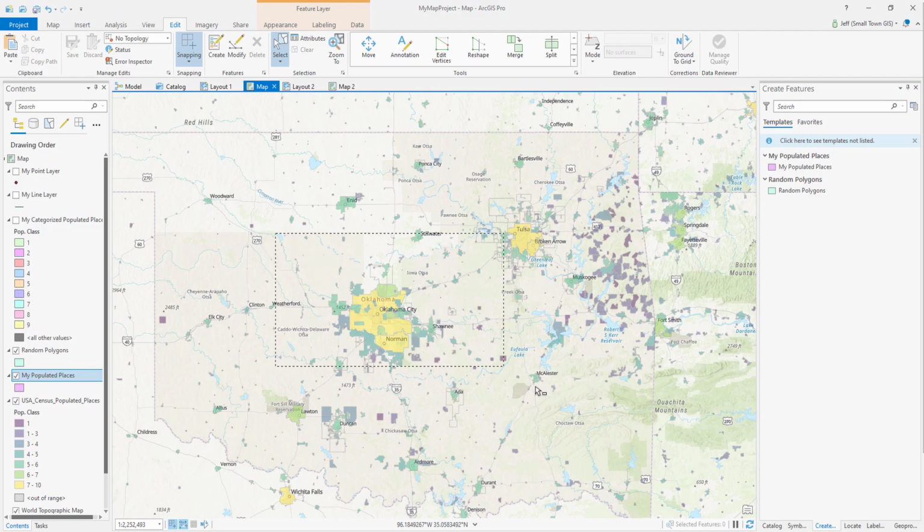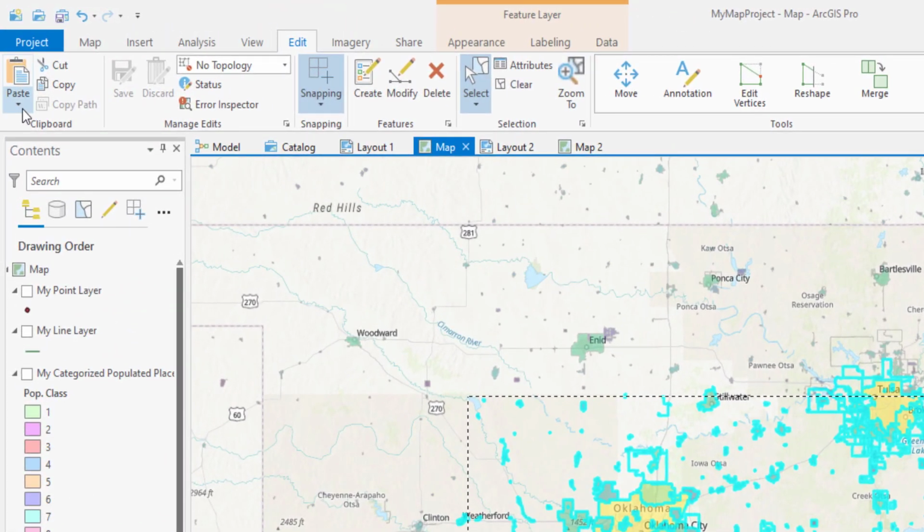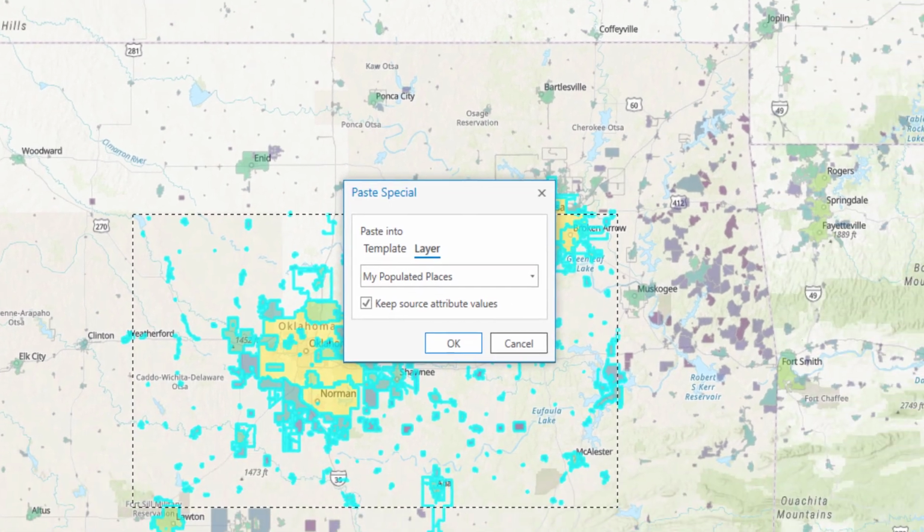Now let's manually select some of the features from the Living Atlas layer. On the Edit tab, go to the Clipboard group and select Copy. If you want to become more familiar with the ArcGIS Pro interface, check out my GIS Skills, the ArcGIS Pro interface video. I'll put a link in the description, or you can click that card in the upper right of your screen. Now let's click on the drop-down arrow below the Paste button and select Paste Special.